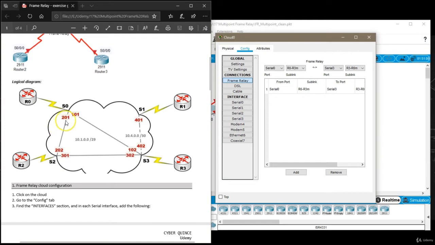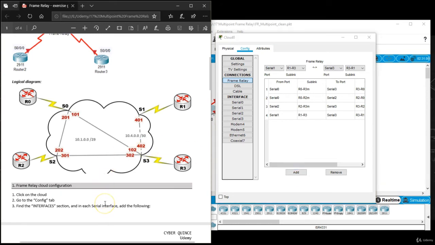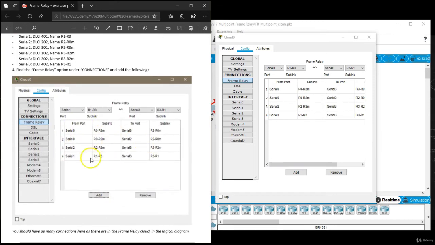Add that. Next one to go is 201 and 202, so router 0 and router 2. And then on the other side, serial 2, connecting router 2 and router 0. Next, we want to connect router 2 and router 3. We need serial 2 on the left, router 2 dash router 3, and on the right, serial 3, router 3 dash router 2. And then one more, that's this one. So on one side we have serial 1 connecting router 1 and router 3. That's actually the only option. And then on the other side, serial 3 connecting router 3 and router 1. And that's it. That's actually in this exercise guide, so if you want to do it yourself, you can check it right here.